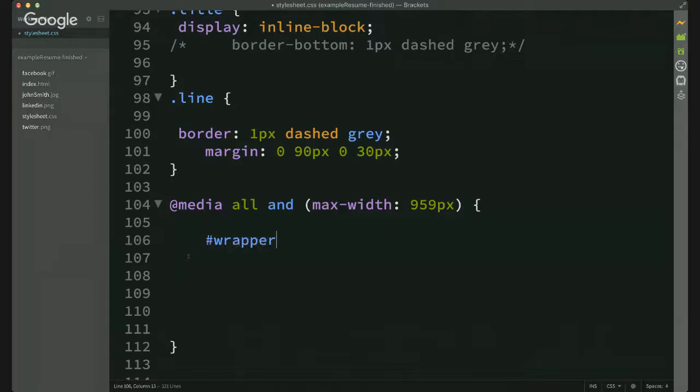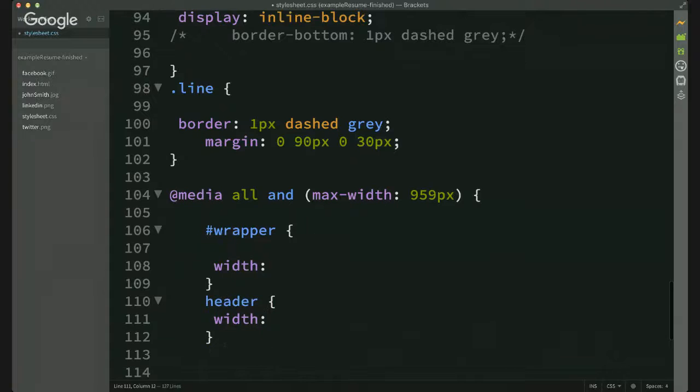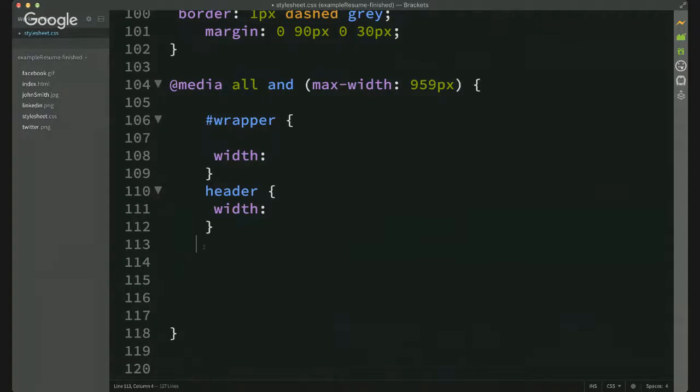Anyways, again, I'm going to overwrite rules. So I know I have a rule for the width on wrapper. I know I have a rule for the width on header. We'll just start like this. That's probably a pretty good start.